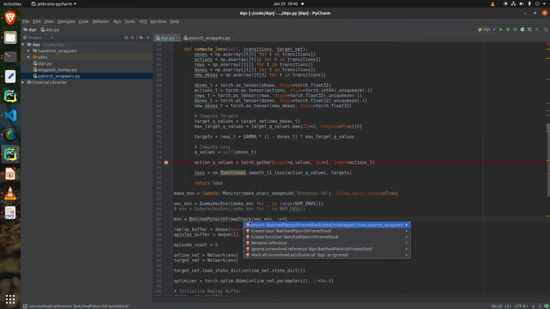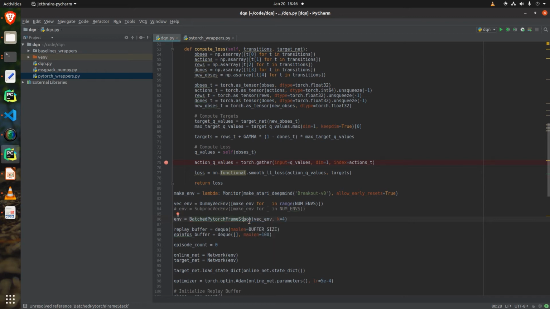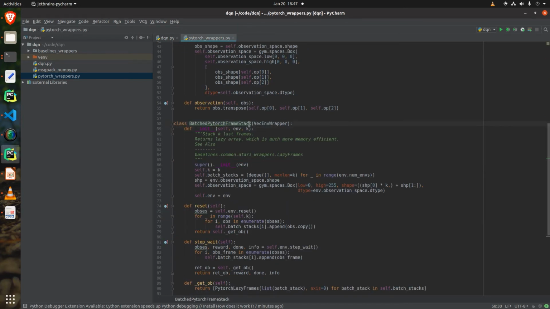Now let's import this real quick. It comes from the PyTorch wrappers file. And then let's go ahead and take a quick look at this so we can understand why we're wrapping the vec env rather than the regular env. The batched PyTorch framestack wrapper stacks the frames for each observation without duplicating frames between observations.